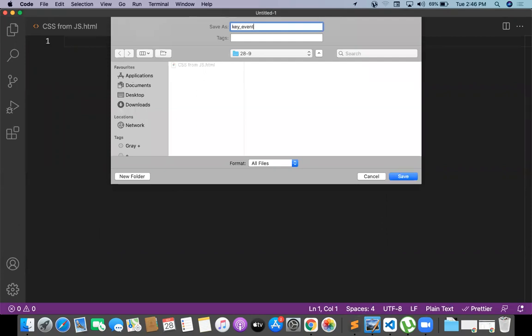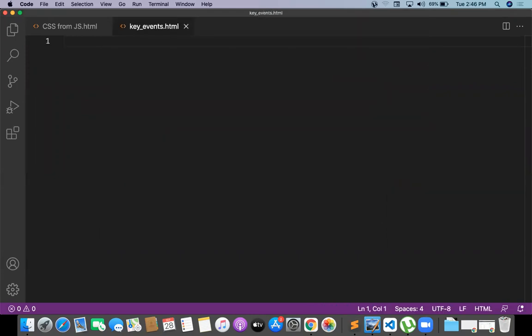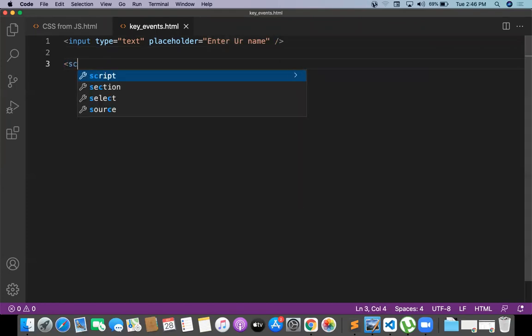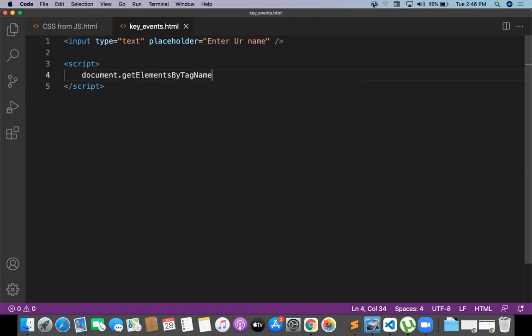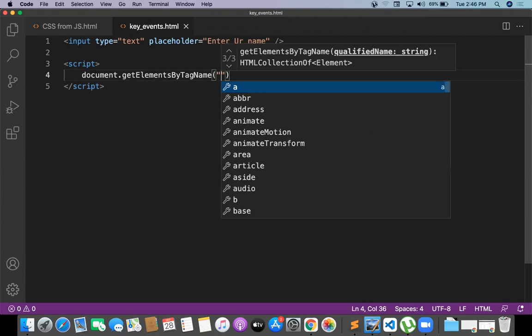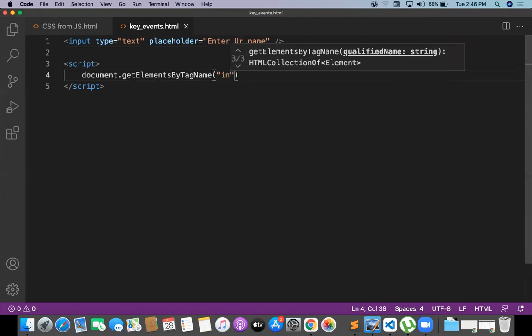Key events.html. So let me work with the multiple key events. For that, I am taking one input, input type text, placeholder, enter your name. That's it. What I want to do, I want to write a script for that. Script: document.getElementsByTagName, the tag is input, dot addEventListener.